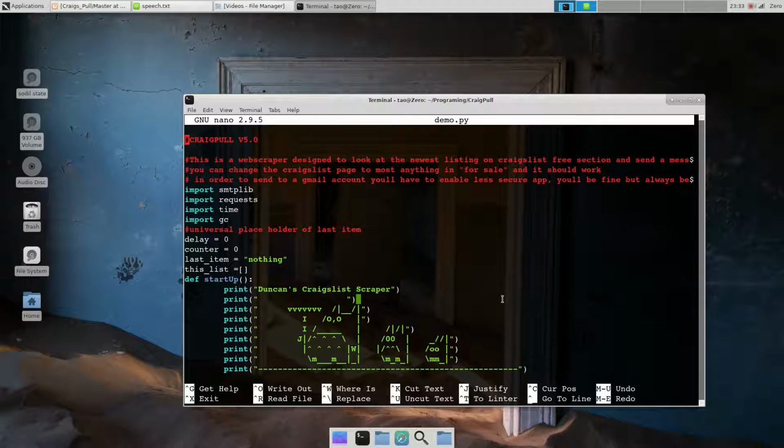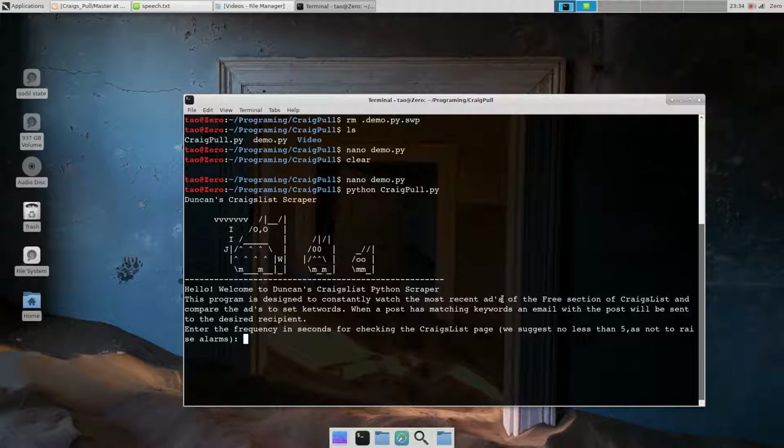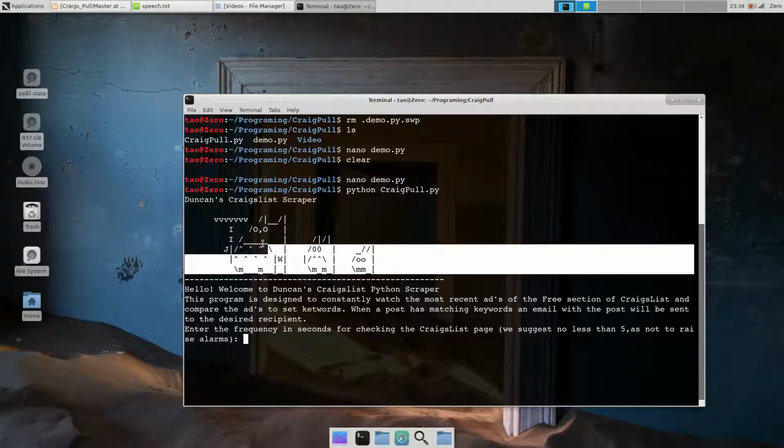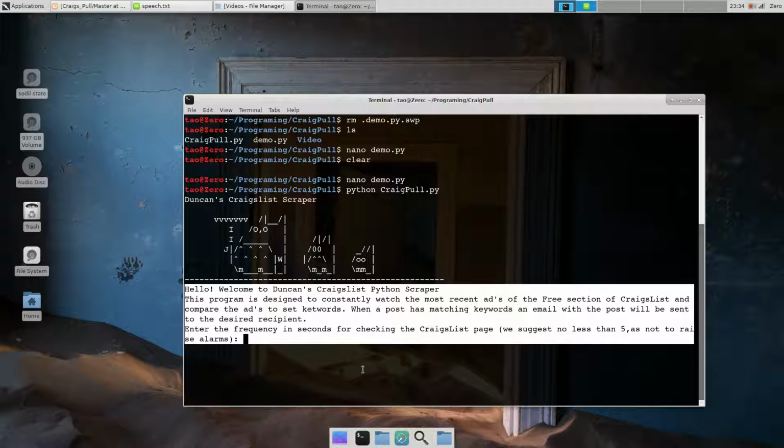So I'm going to exit, and I'll run the version I have that has my info in it. There we go. Boom. So it starts up. You get this really cute little text art, Totoro, just for fun, I guess I put it there. I liked it. An explanation of how it works and what you need to do.